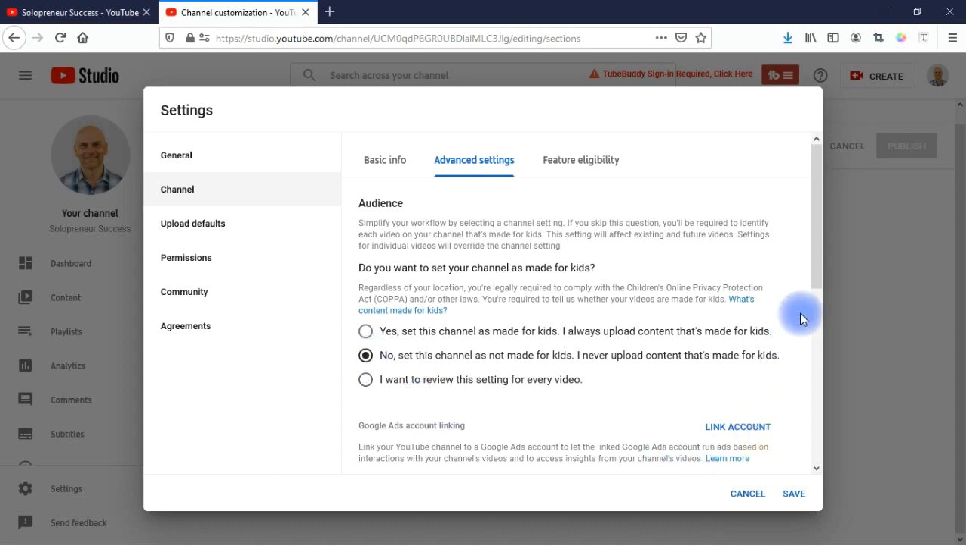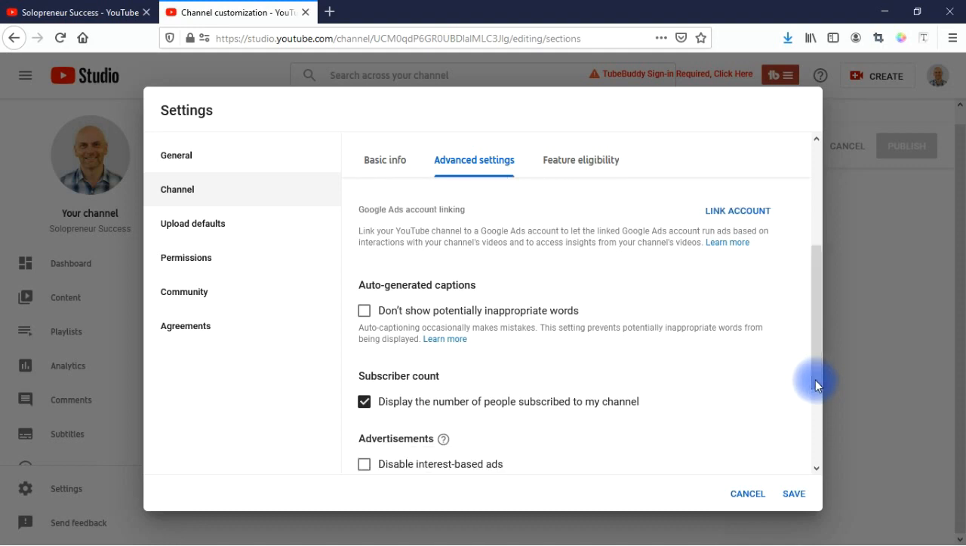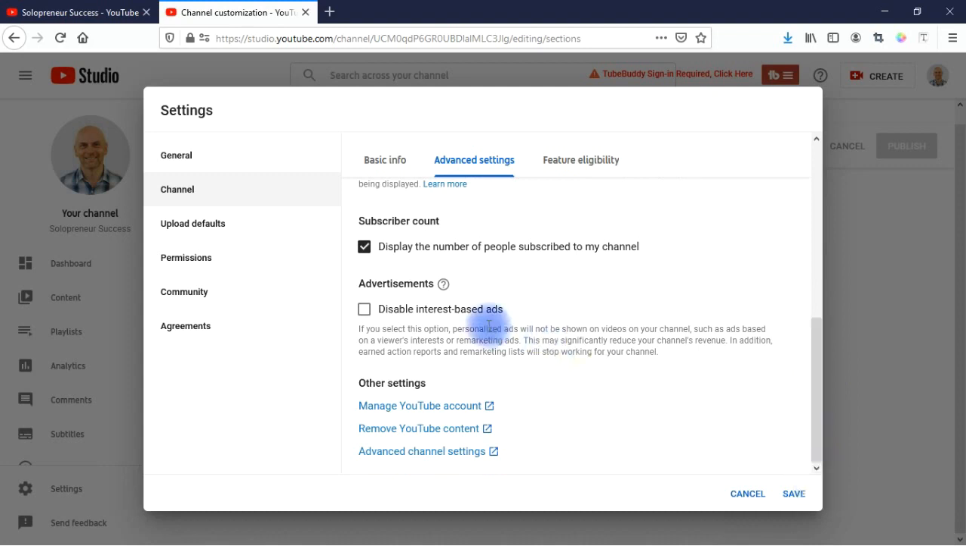Here you can link your account to Google for AdSense. Again, you'll need at least 1,000 subscribers before you need to worry about that. Here, for your auto-generated captions, this allows you to not show potentially inappropriate words. You can click that if you want to. I'm not sure it really matters. We'll go ahead and click that. Here you can choose whether or not to display the number of people subscribed to your channel. And this is for advertisements. Again, not something we need to worry about right now.